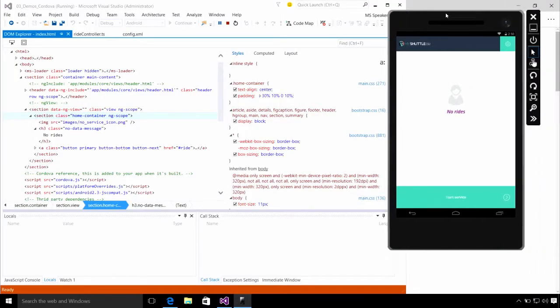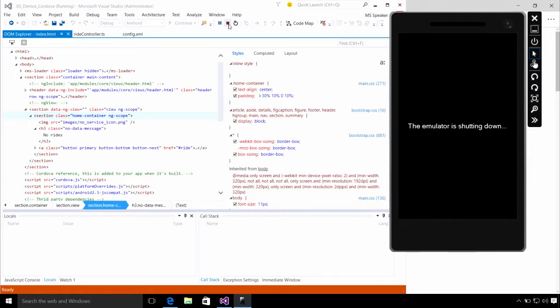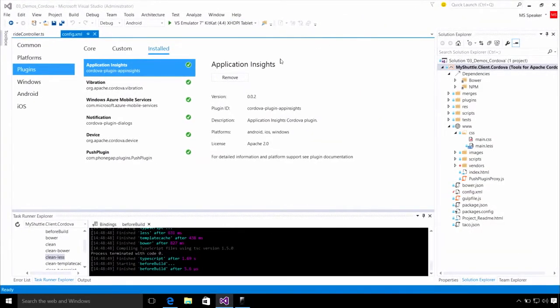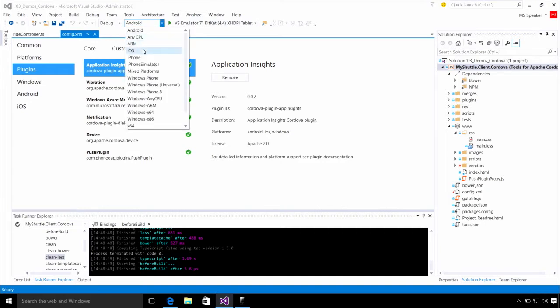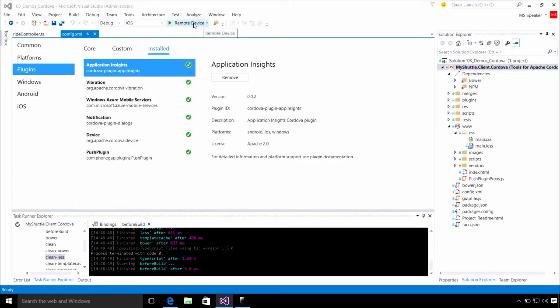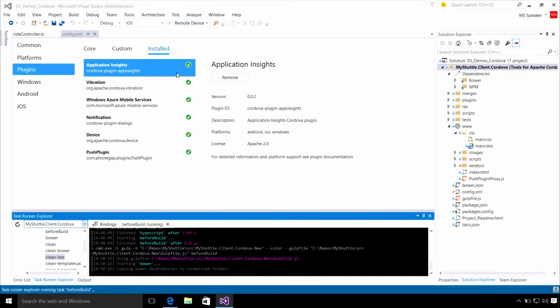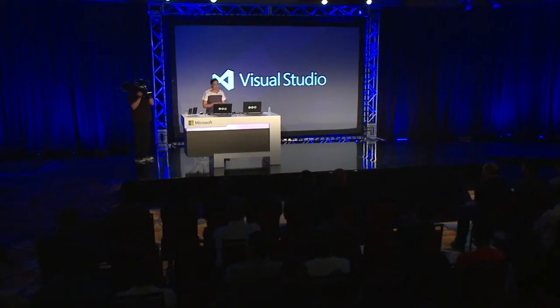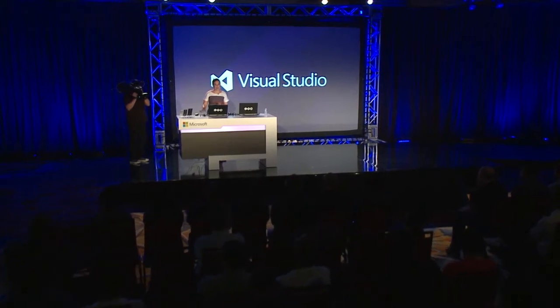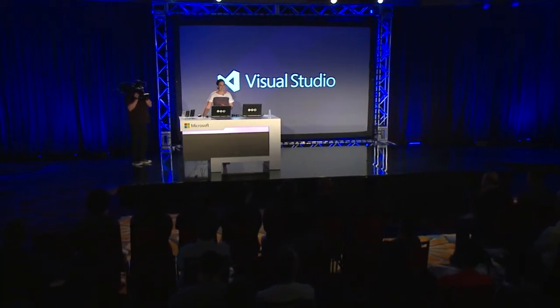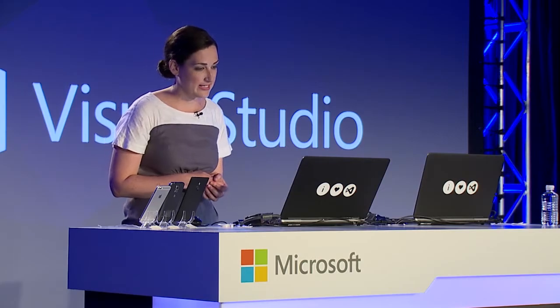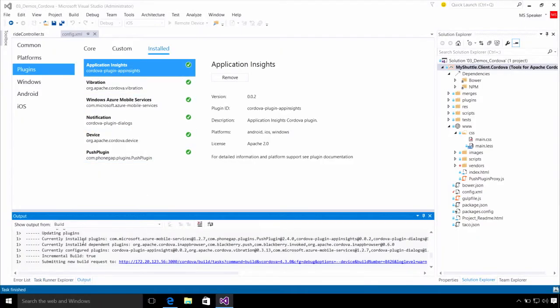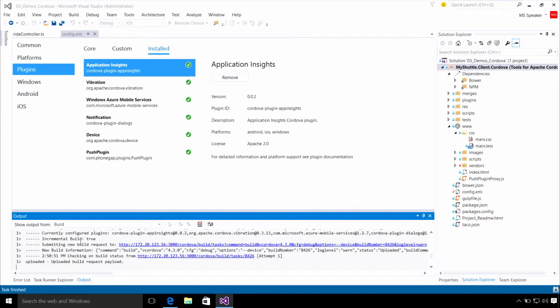So now I'm just going to close this emulator and stop debugging, maximize this. And this time I'm going to deploy to an iOS device. So I'm going to deploy to a remote device. Now what this is doing is it's actually connecting to an OS X box that I have right here underneath this stage. And it's basically packaging up the application, sending it to that remote build agent, and then deploying it to this device. If we go to the output window, we can see it progressing. So it's actually uploading the build request payload to that OS X device.